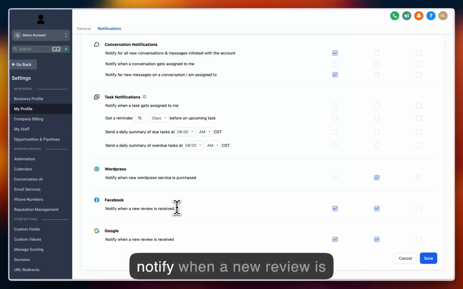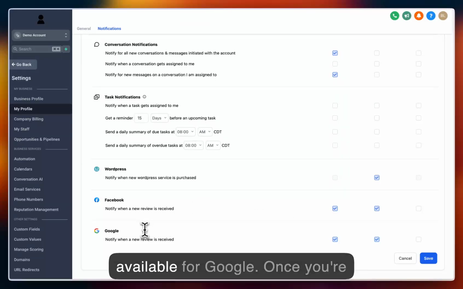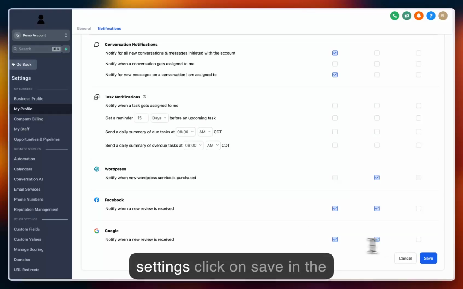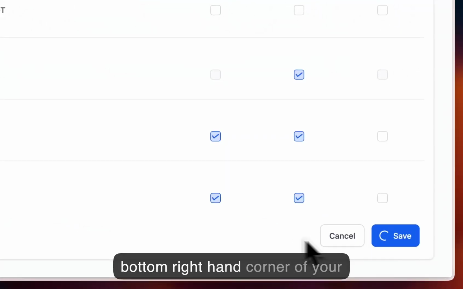On Facebook, you can notify when a new review is received, and same details are available for Google. Once you're happy with your notification settings, click on Save in the bottom right-hand corner of your account.